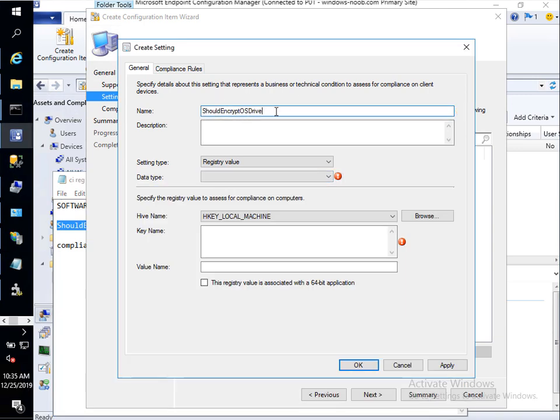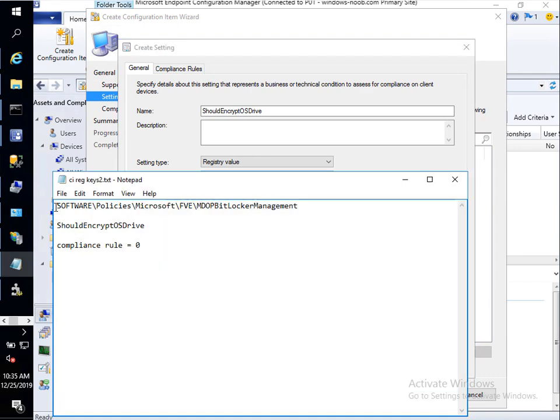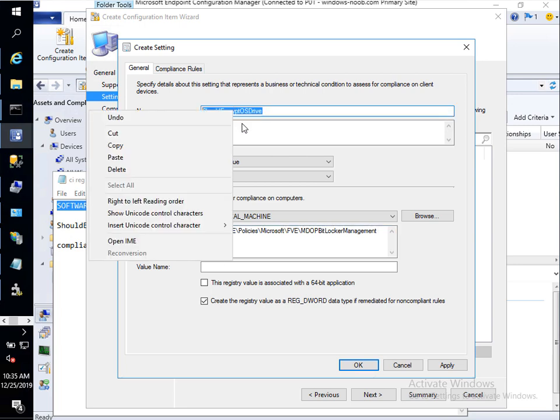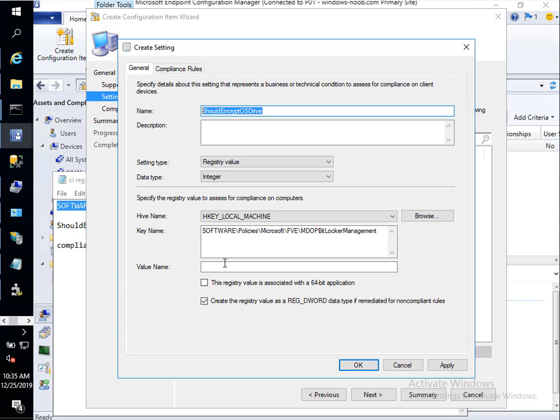And as before in the previous video, we want this to be an integer because the registry key has to be a reg_dword, right? So I'm going to select that, and let's put in the full path of where we want to set this key, and that is here. And the value name itself, should encrypt OS drive. All right, so that's all the settings we're setting on this page. We can click apply and then go to compliance rules.